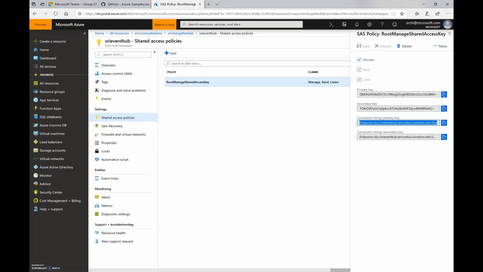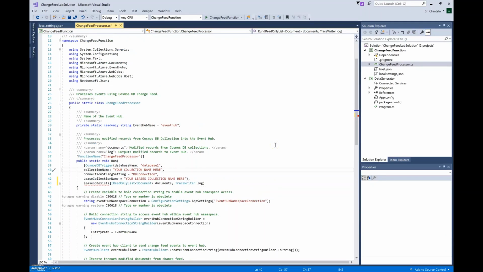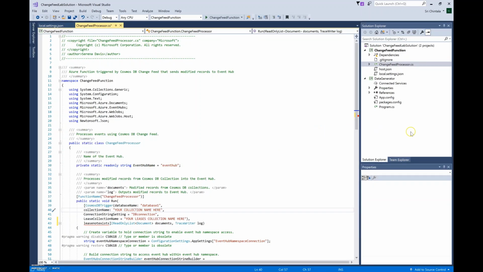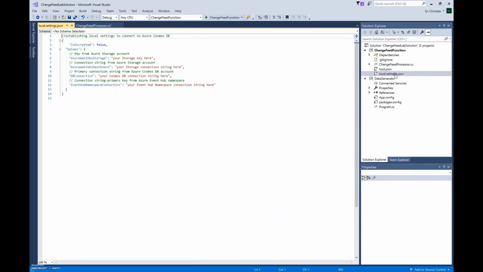When the document is created or modified in the collection we've created, the Azure function will be triggered by the change feed. Then the Azure function will send the modified documents to the Event Hub, which you saw in the previous step. So return to the repository that we've cloned and opened in Visual Studio, which is the change feed lab solution. And in here, go to the local settings.json.